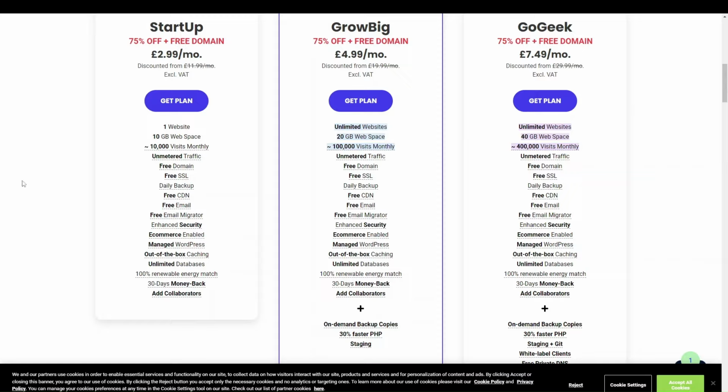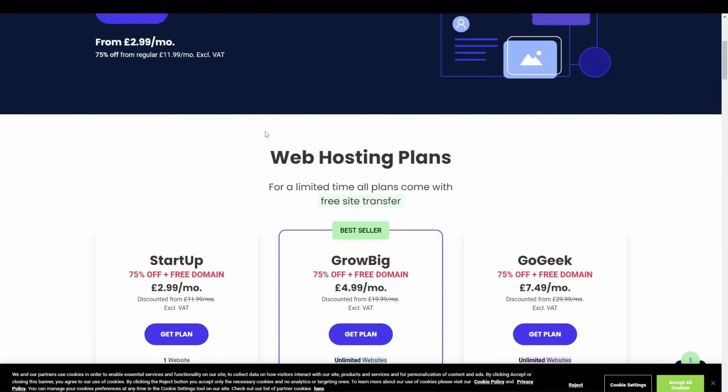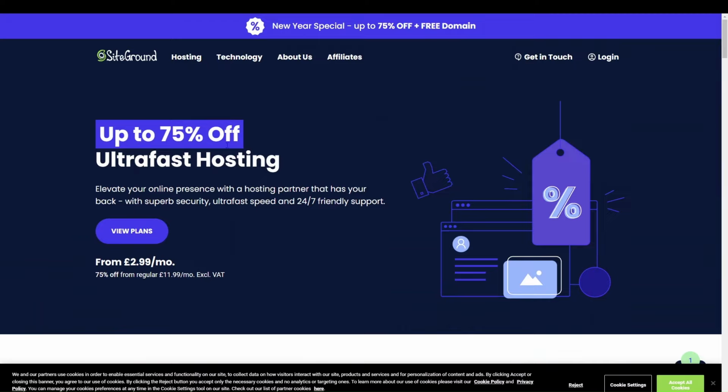They also are one of the few companies that offer location-specific hosting. They've got 6 different data centers in the US, Europe, Asia, and Australia. So in terms of site speed, that's really good because they'll pick basically a server that's closest to where your website would be based. On top of this, they also have a 63% discount, or up to 75% off ultra-fast hosting.